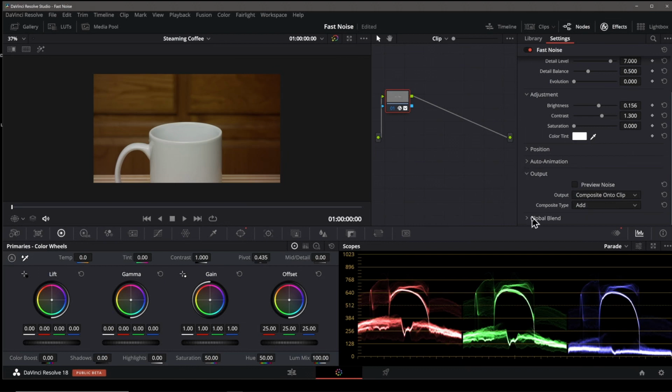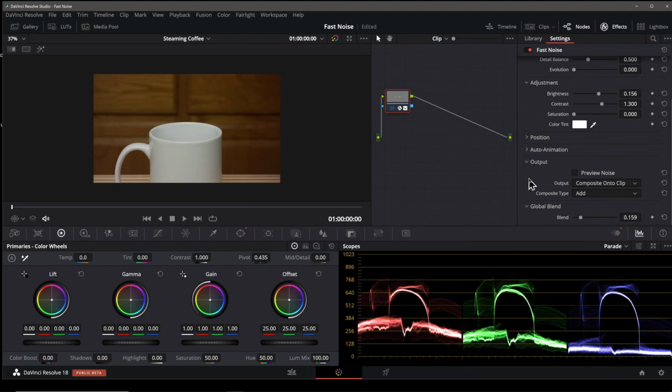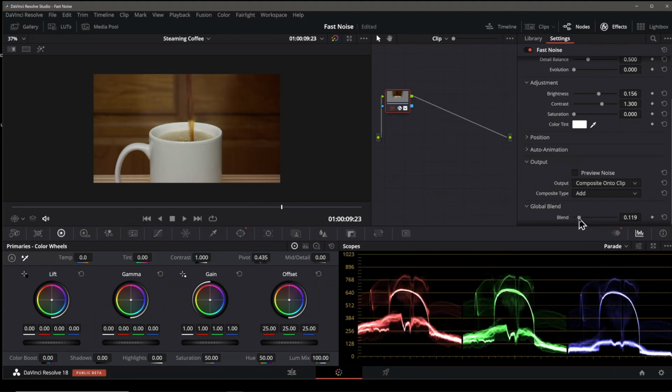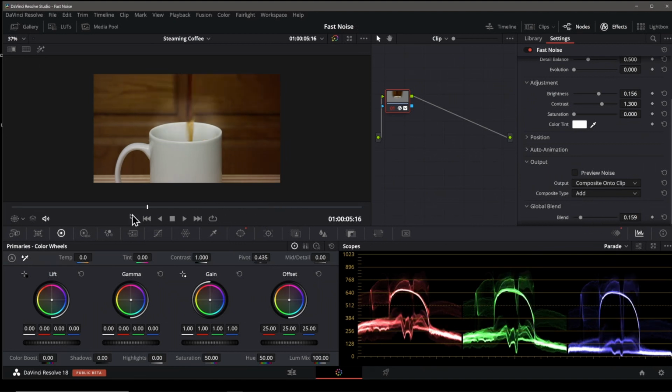I also dialed back the global blend to 0.159 to reduce the effect. If I crank up the global blend with the steam visible in the clip, you can see it's way too much, overkill. So reducing the global blend lets me control the intensity of the effect.